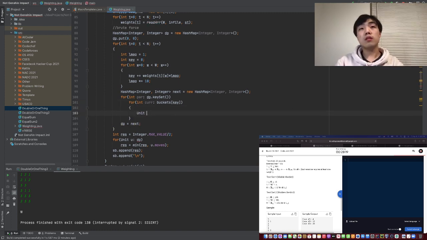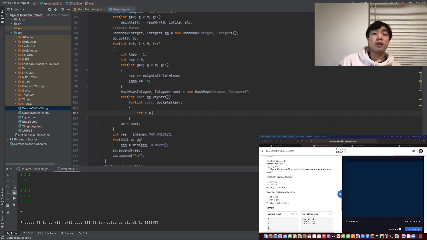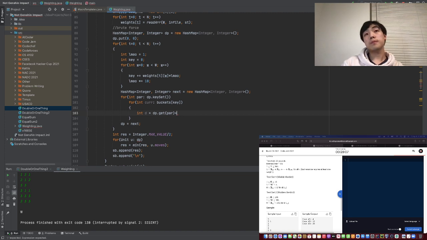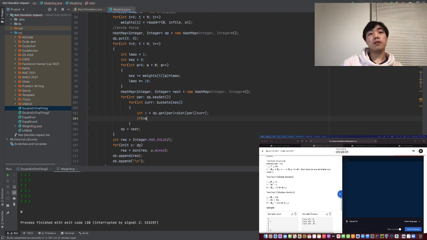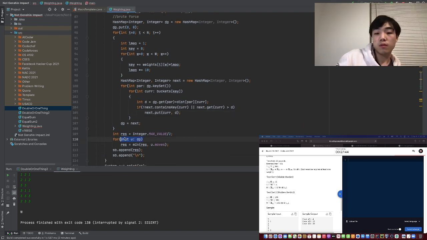Not even unit, but just distance is equal to the dp.getPar plus the distance from the parent to this current node. So if next doesn't contain the key cur, or the value stored in cur is strictly greater than d, next dot put cur in d. For int k in dp.keyset, dp.getK.